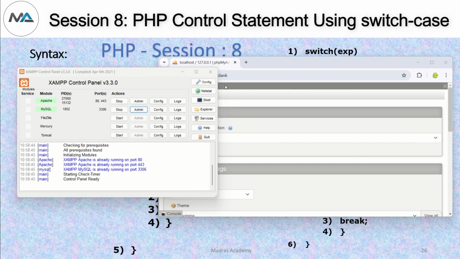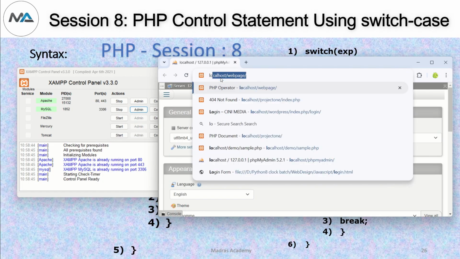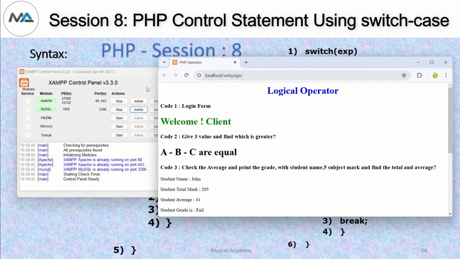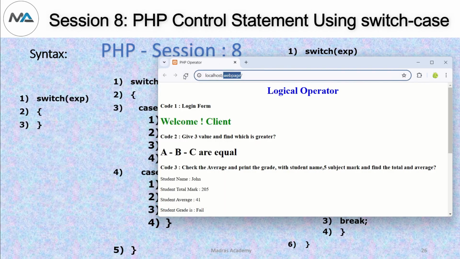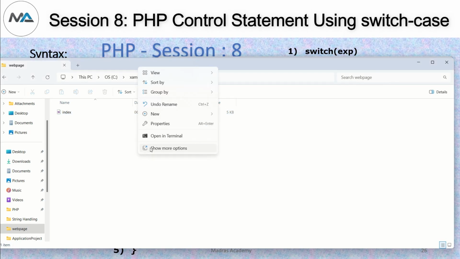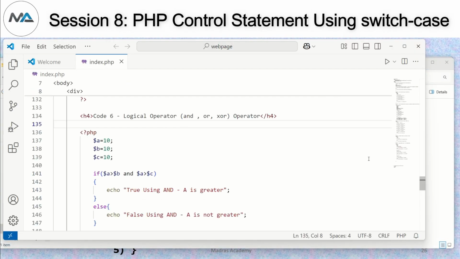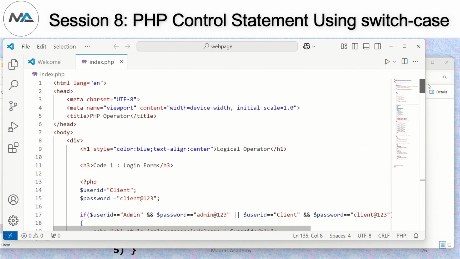I already started the server. My server is running here. Now we need to open the PHP file. So for that I'm going to the web page folder. I just minimize this one. This is my folder. In this I already have an index.php file. I'm just opening it in the Visual Studio Code editor, and this is our previous code.